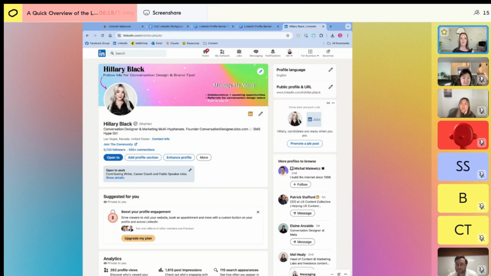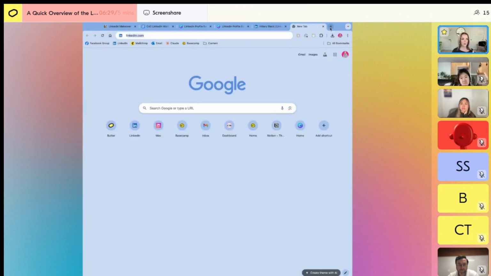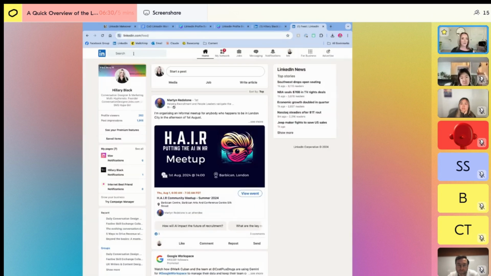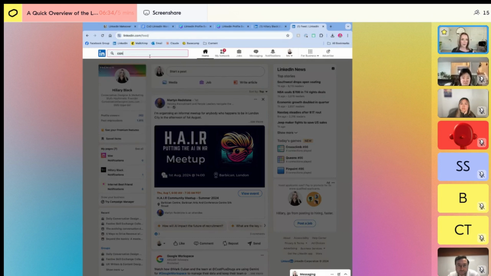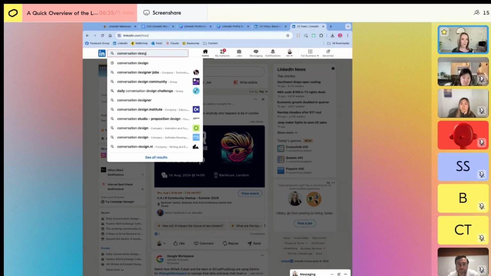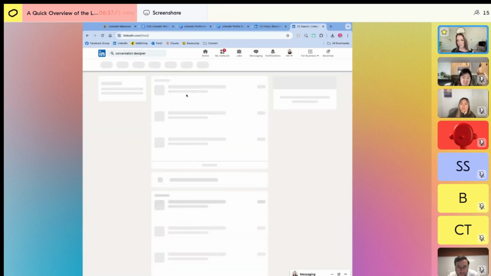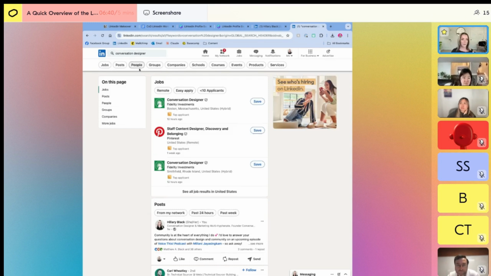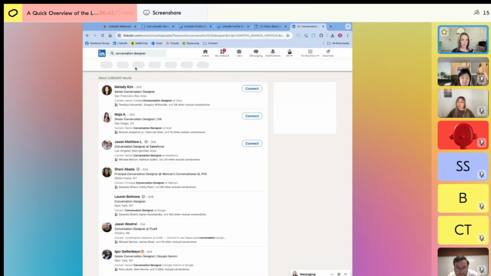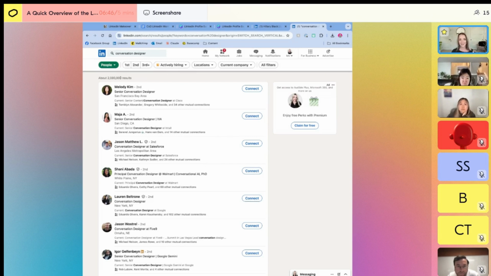And I would say that for almost everyone here, this is where you want to spend a lot of your time, thinking about this. You could even do things like, here, let me just search for the job title that you want and see who comes up and what they say. So I'll go to people here, and there's 2 million people who are saying that they are conversation designers on LinkedIn.